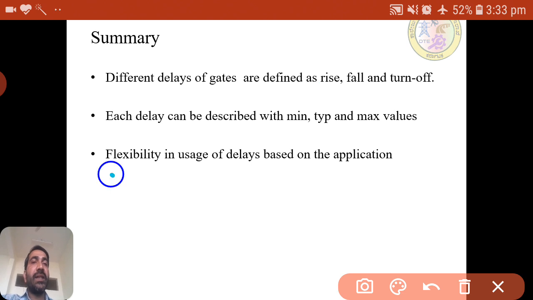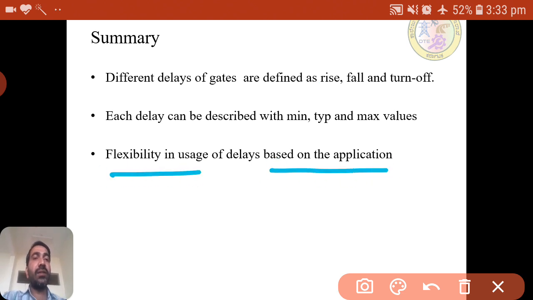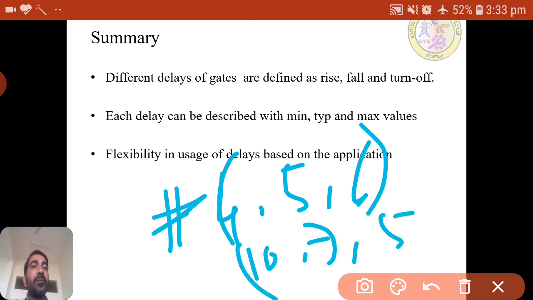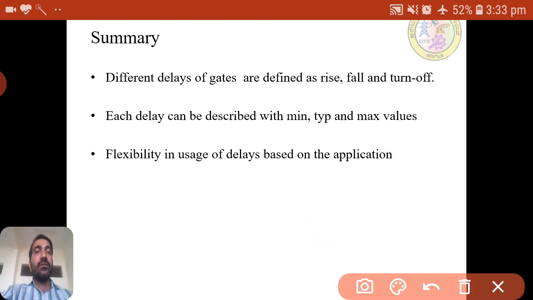Then there is the flexibility of usage of delays based on the applications, in the tool. While practicing these delays in simulation, we can give any delay, for example 4 5 6 or 10 7 5. There is flexibility in the tool that we can give different delays and see the effect of that. We have not taken any example yet, so we will see an example in the next session. In this session we have seen the different delays and how to use them in the code.